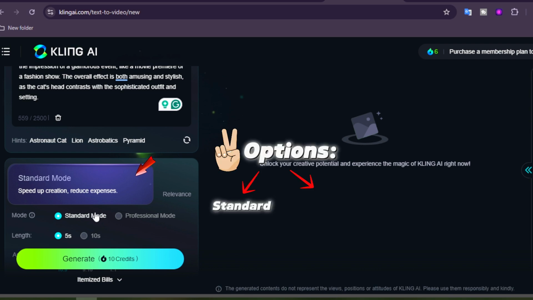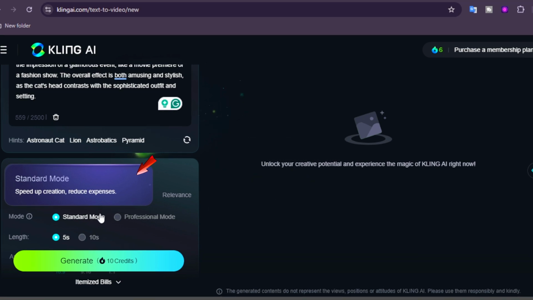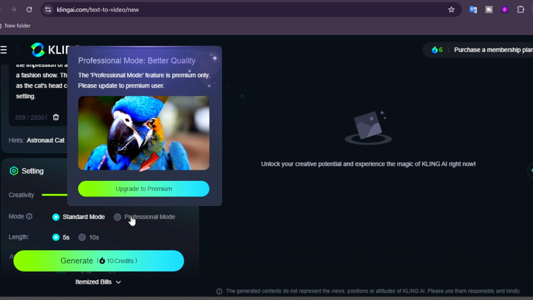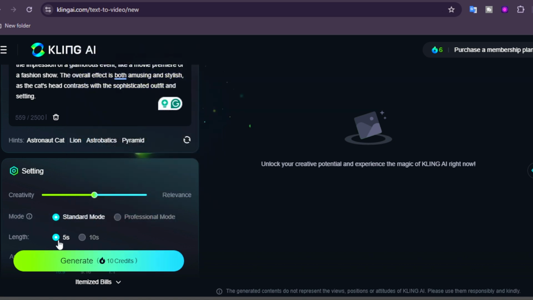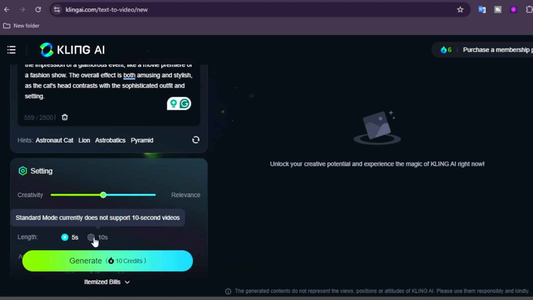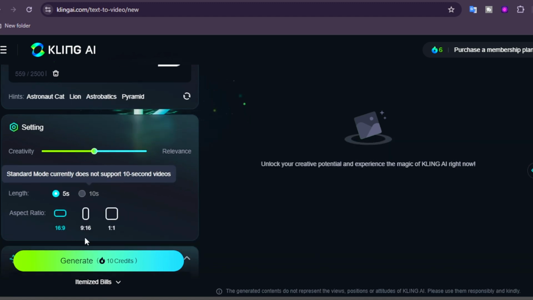After adjusting the creativity level, you'll find the mode section. There are two options, standard and professional. Keep in mind, professional mode is only available for premium users. Next up is the video length. You can choose between 5-second and 10-second videos, but remember, the 10-second option is also for premium users only.